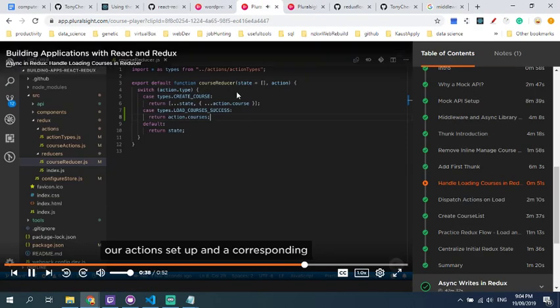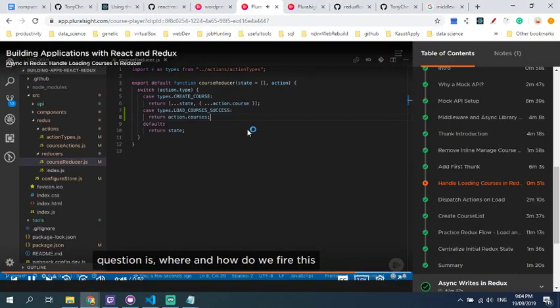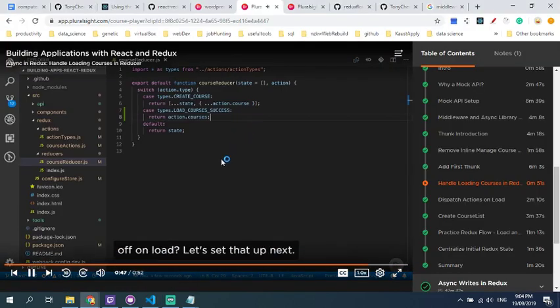Now we have our action set up and a corresponding reducer that handles the load courses success action. But the question is, where and how do we fire this off on load? Let's set that up next.